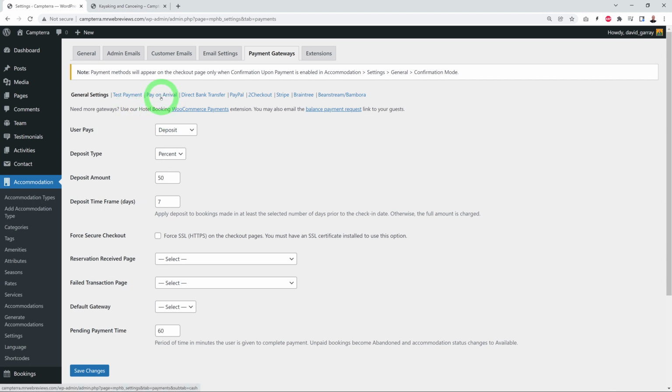And then we have pay on arrival. So this is basically when they arrive on site, they're going to pay you there. And you can pay by direct bank transfer as well. And then with all the online payment gateways like PayPal, Stripe, and others. So these are the most popular ones. So I'm just going to show you how to set up one of them here. And then you can do the same with the others. It's about the same principle anyways.